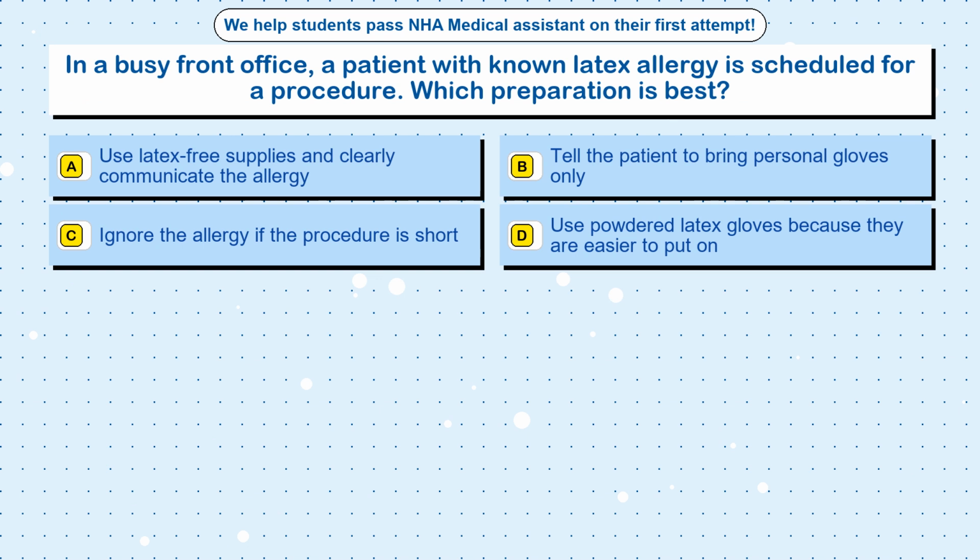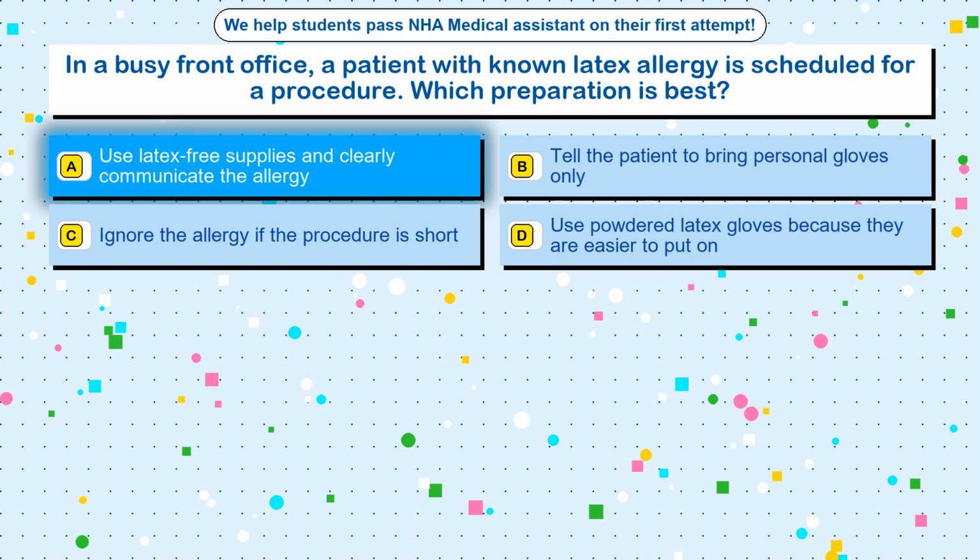Question 25. In a busy front office, a patient with known latex allergy is scheduled for a procedure. Which preparation is best? Option A. Use latex-free supplies and clearly communicate the allergy. Option B. Tell the patient to bring personal gloves only. Option C. Ignore the allergy if the procedure is short. Option D. Use powdered latex gloves because they are easier to put on. The correct answer is option A.